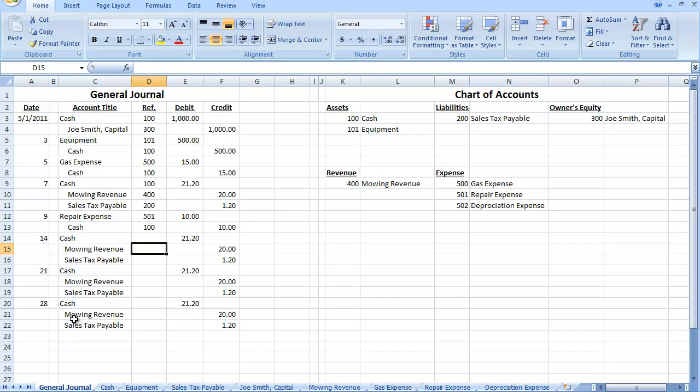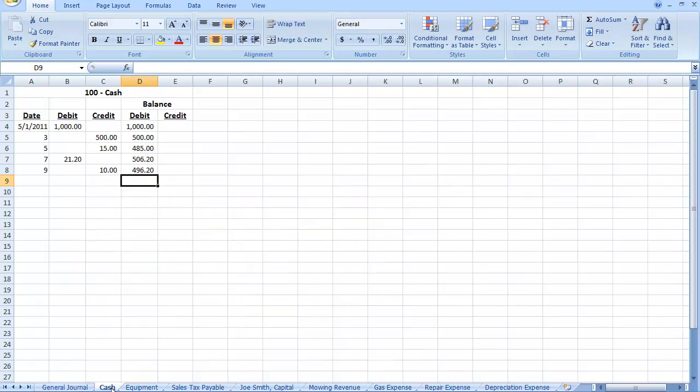Now as we can see, we have 3 of the same entries, and they're the exact same amount. So let's do a quick way at this. We know that the 14th, 21st, and 28th are all cash at $21.20. So we'll post those all at the same time. We'll go to cash. It's the 14th, 21st, and the 28th. And it's $21.20. A cool way to put $21.20 in all of them is click on the $21.20, and on the lower corner click and drag down to the 28th and let it go, and $21.20 will fill in.